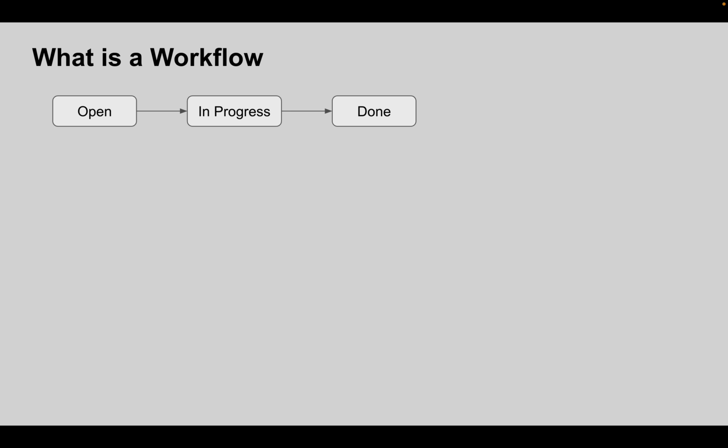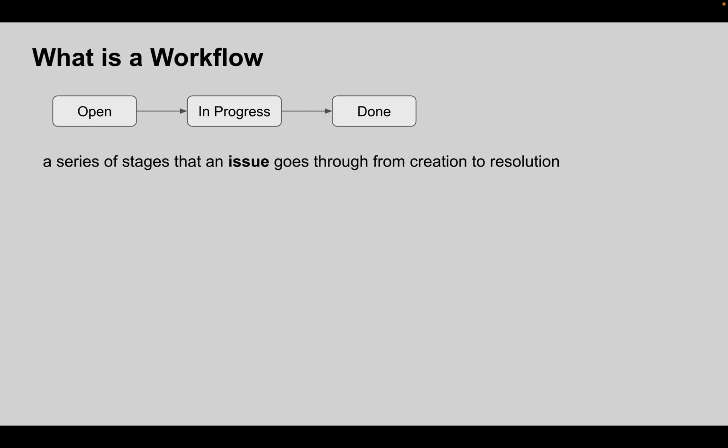In very simple words, when we create an issue, it goes from one status to another status. Like when we create an issue, it is in open status, then it goes to in progress, then maybe done. There can be other statuses as well. So whatever statuses it goes through, or the path it goes through, is called a workflow in Jira. It is a series of stages or statuses that an issue goes through from creation to resolution.